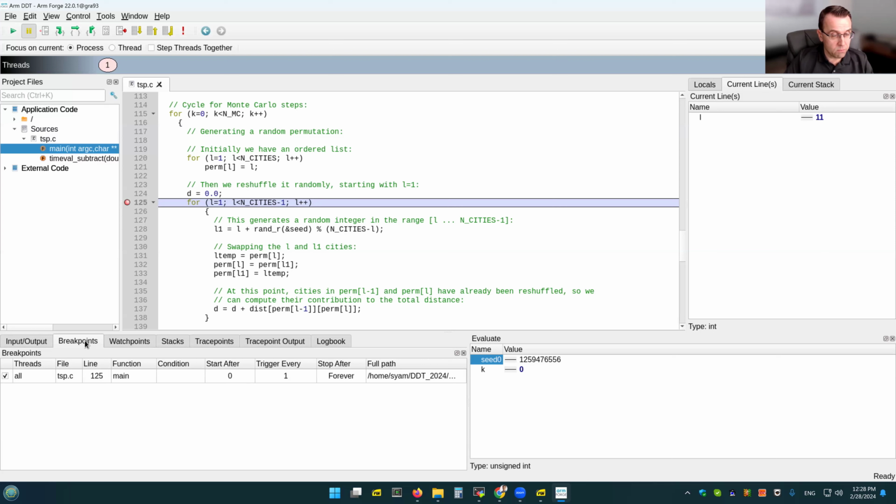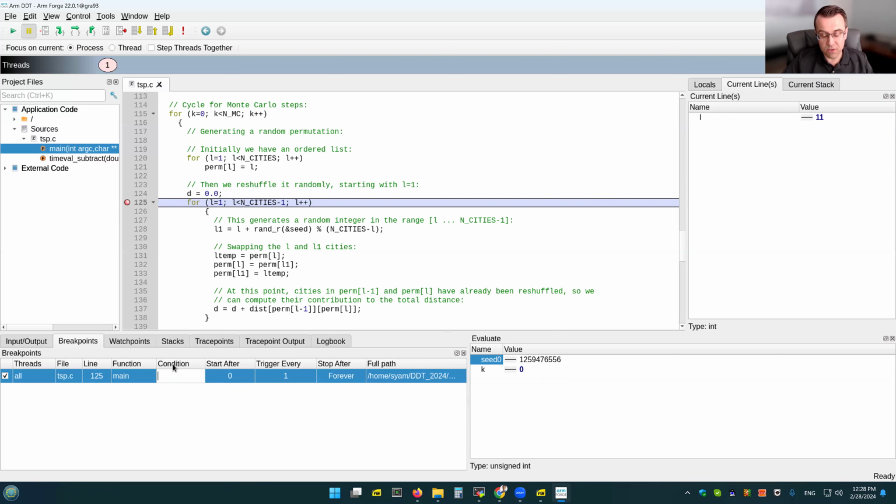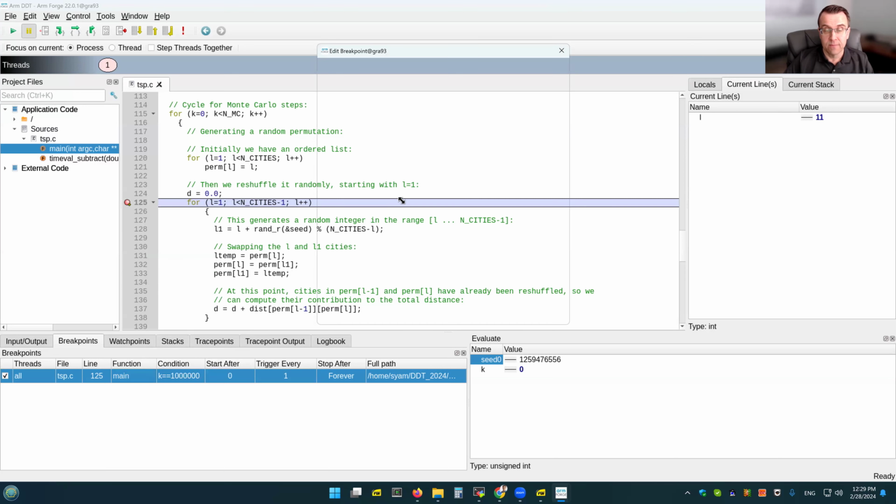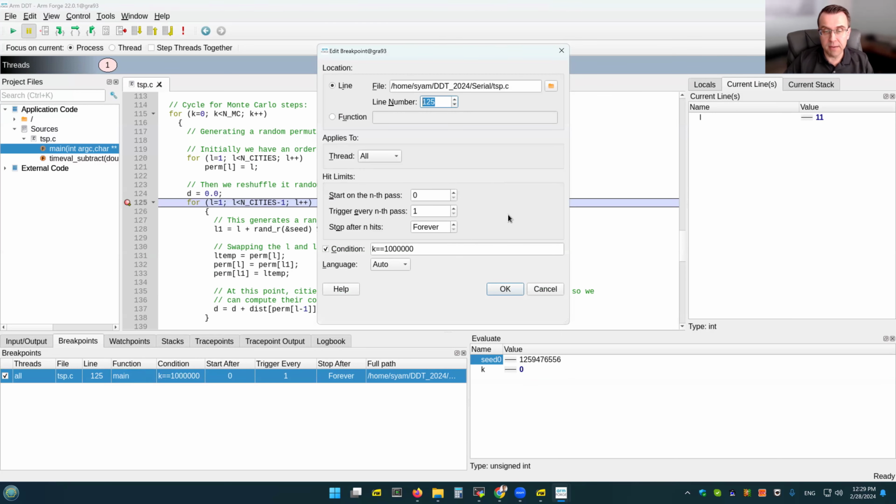I'm going back to the breakpoint tabs. I double click on condition, and I use the current language syntax, whether it's C, Fortran, Python, etc., to enter the Boolean condition. In this case, my condition is k equals, let's say, 1 million. Then I hit enter. By the way, you can access all the breakpoint features if you right click here, say edit, and this might be a more convenient interface.